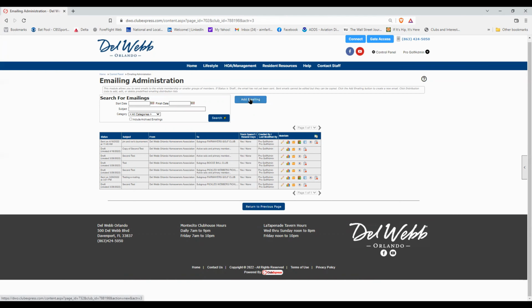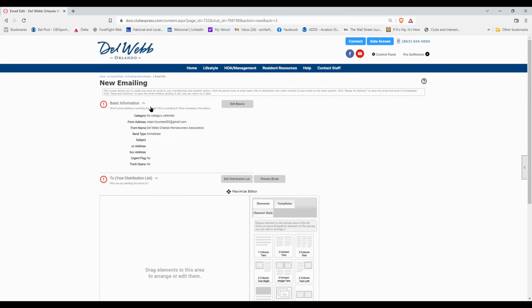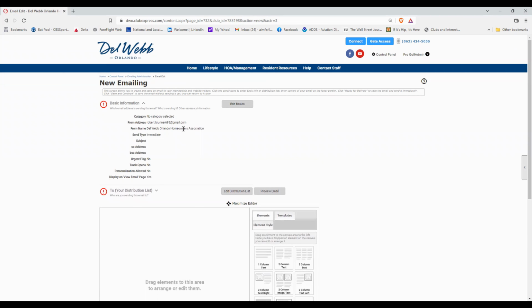And then you can look at the email, and of course you can delete the email. If you want to create a new email, you just click that button called Add Emailing, and then you see this editing screen. It looks a little bit different than your Outlook, but it's very simple to use. Here you would click on Edit Basics, or you put in your basics. Your basics are very simple.